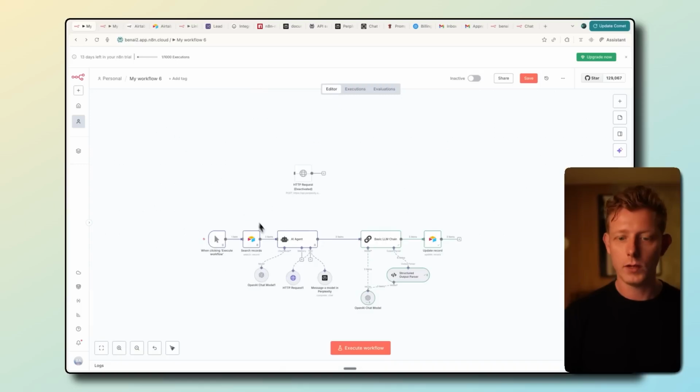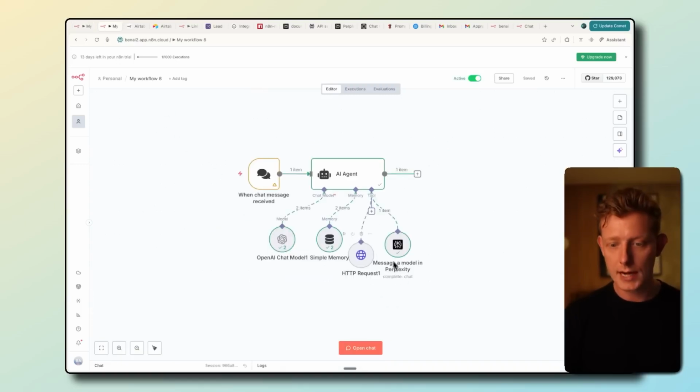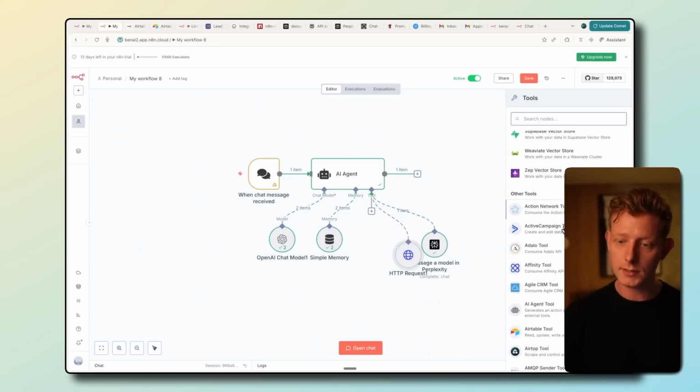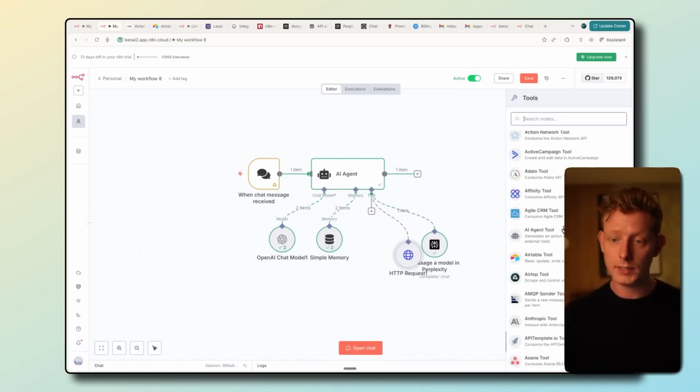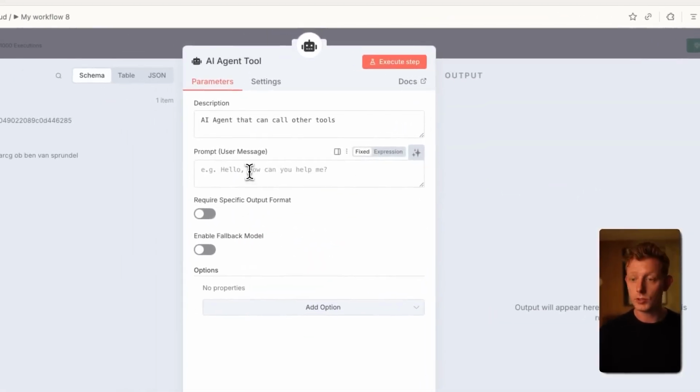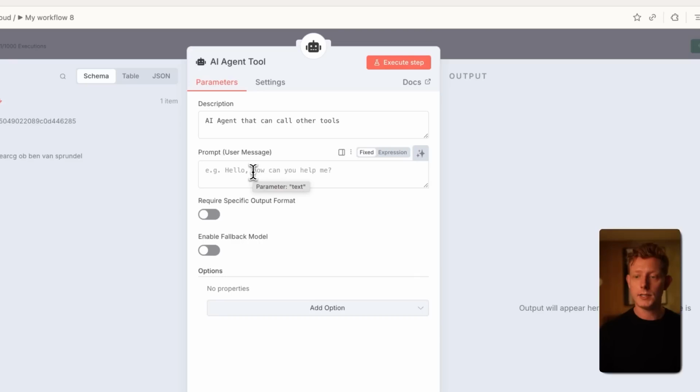Here, one more interesting thing that n8n has just added is the option to actually add in another agent as a tool, meaning we can build multi-agent systems very easily. So we can see here AI agent tool. We can basically just call another AI agent from another AI agent, right? So we can go even more complex.